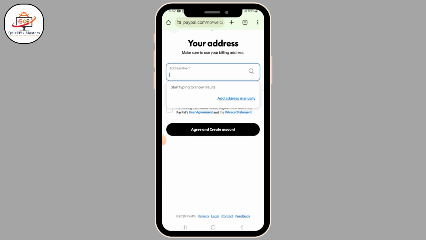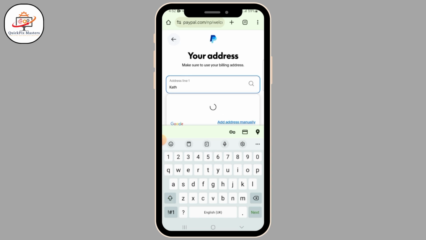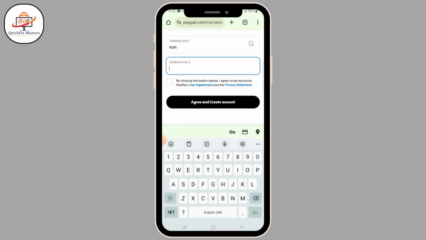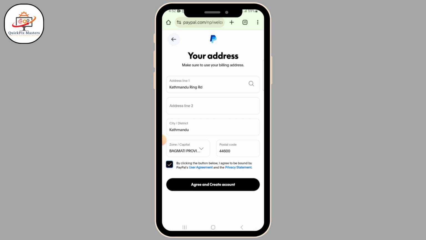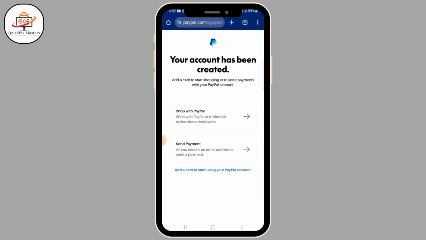Now enter your address line. After you have entered your address, you want to check the box that says you agree to terms and conditions. Now tap on agree and create account. As you can see, your new account has been successfully created.